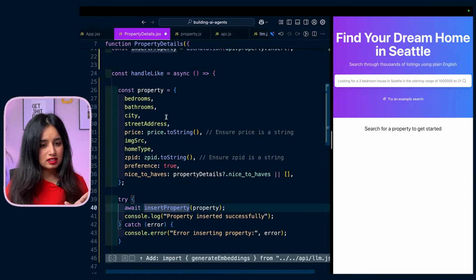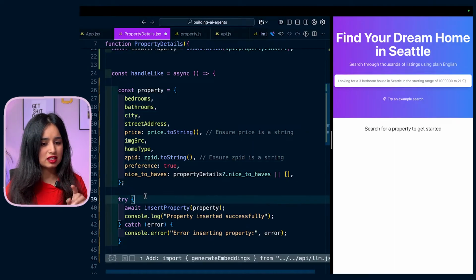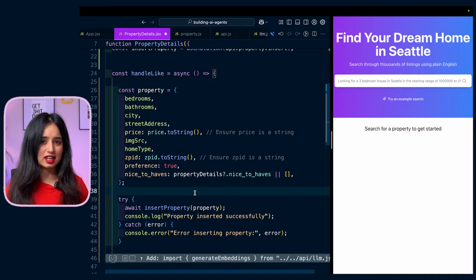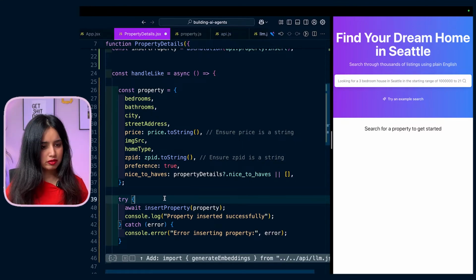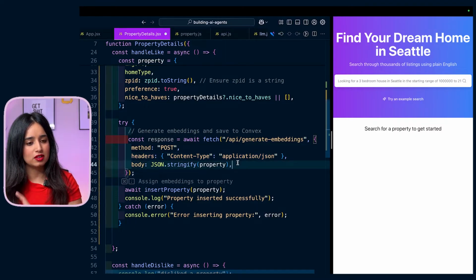But wait, this is the property that I just clicked. I do not have embeddings for this yet. So before I insert the property, I also need to generate the embeddings. For that, I just need to call the function that I just created. So before I insert the property, I'm going to call my generate embeddings endpoint. And remember, this is on the server side.